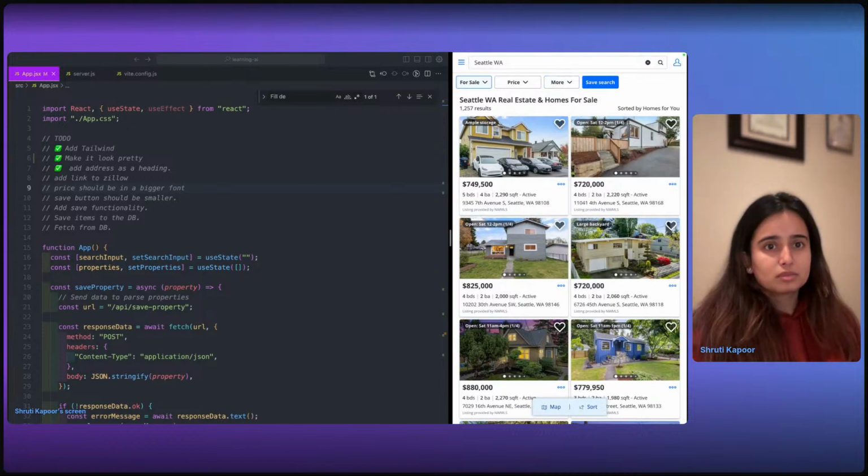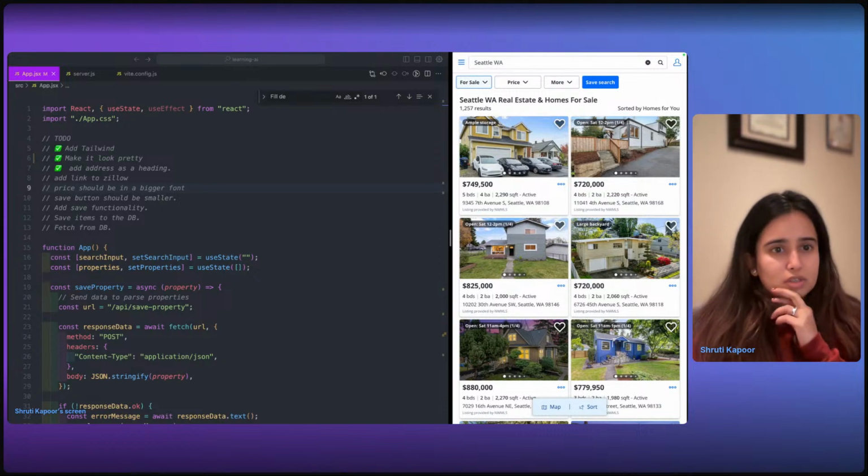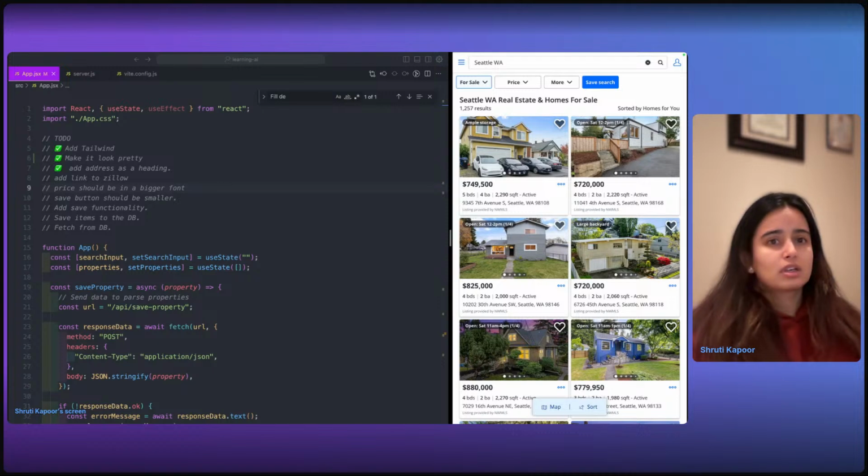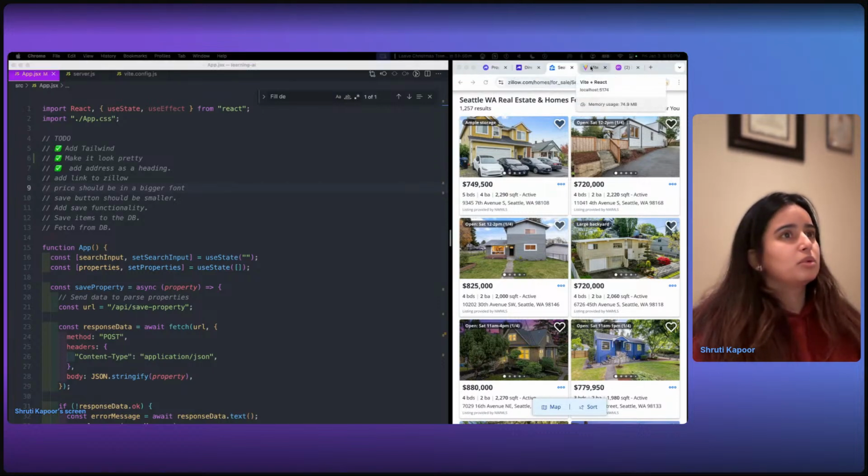How does Zillow show it? Okay, where are we? There we are. I would like to open both of these together. So let me take this out here.